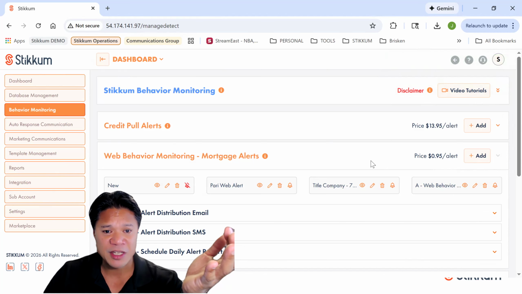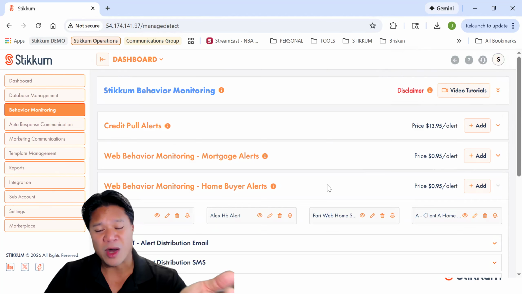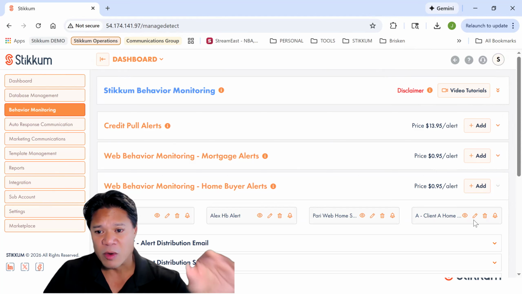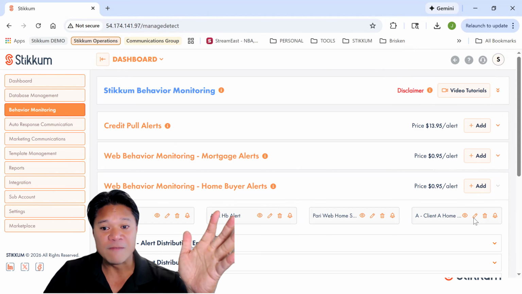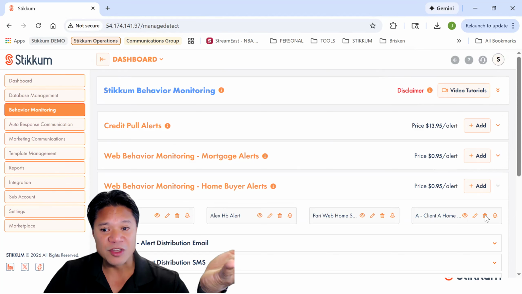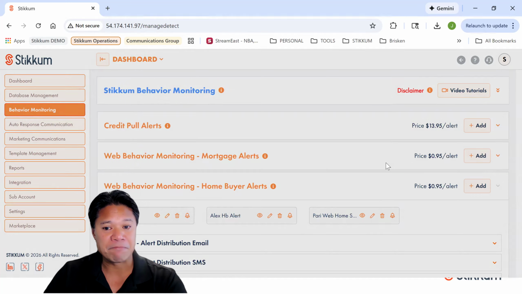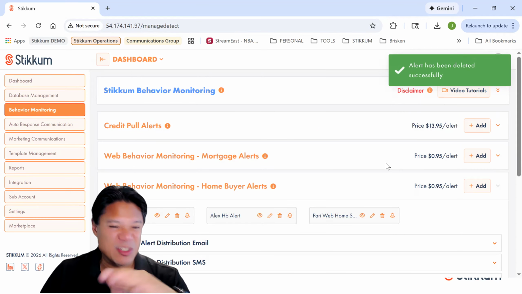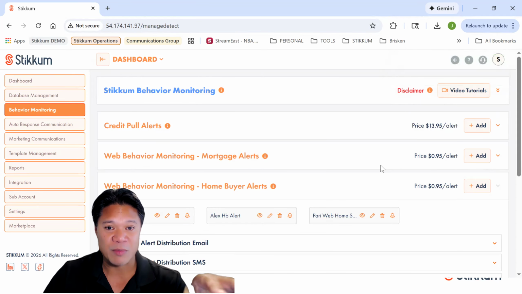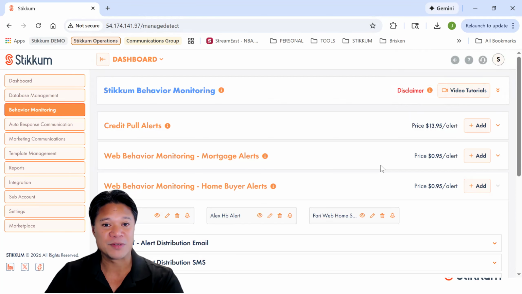At any time you say, you know what, this is no longer an alert that I really want on this database. What can I do? How do I shut it off? You have all the control. You can shut it off right here with the trash can, let's say, and say, yep, not only do I not want to pause it, I just want to turn it off. I don't want to use that service anymore. You have that right at your fingertips.